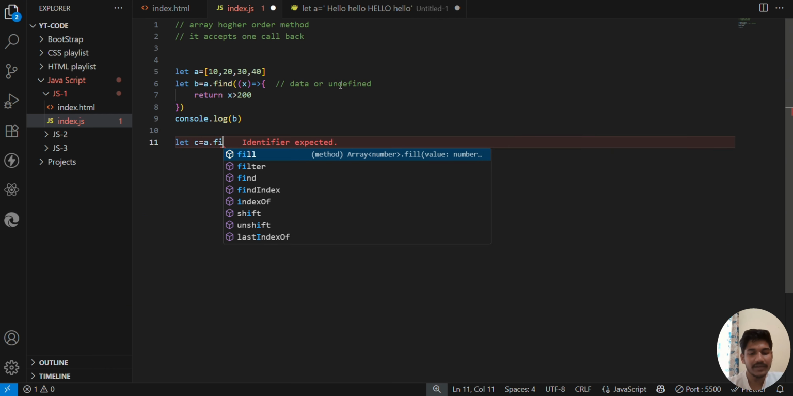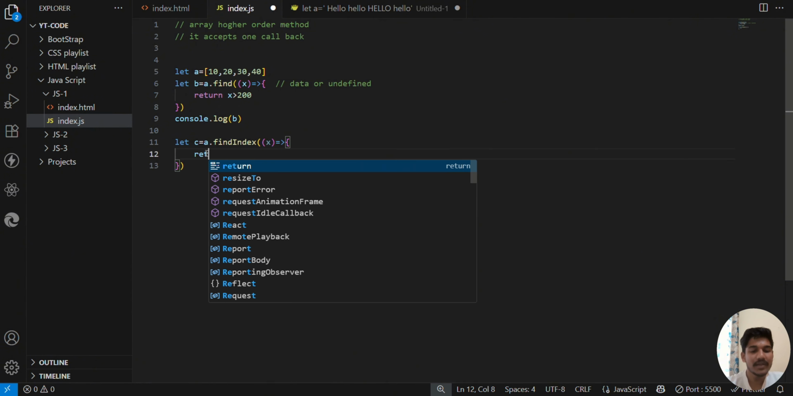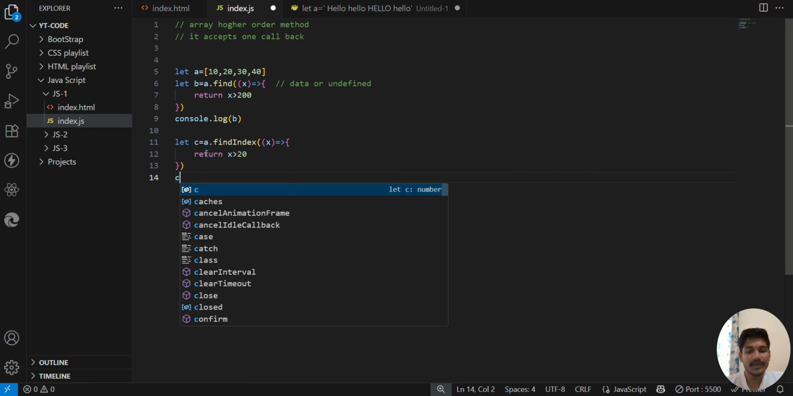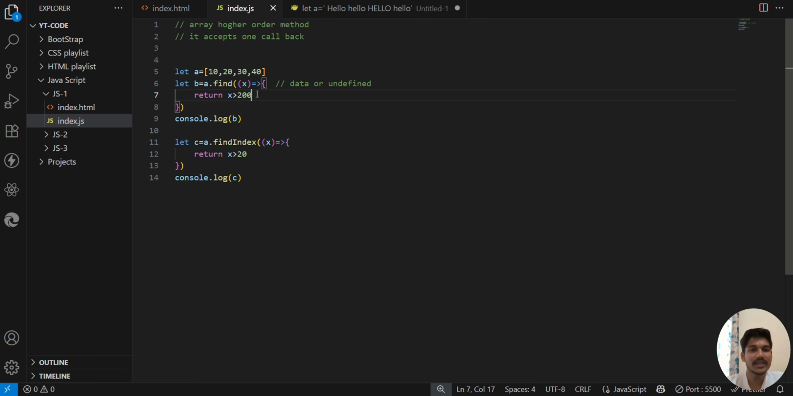A dot find. Next, we have the same thing like find index. What will this find index do? Previously, it was checking and printing the original number we were getting. But here, what will happen? It will write the index position of the element that passes the execution. See, previously we got 30. Now we will get 2, because 0, 1, and 2. 2 in the sense 30. We are getting the index position of that array.